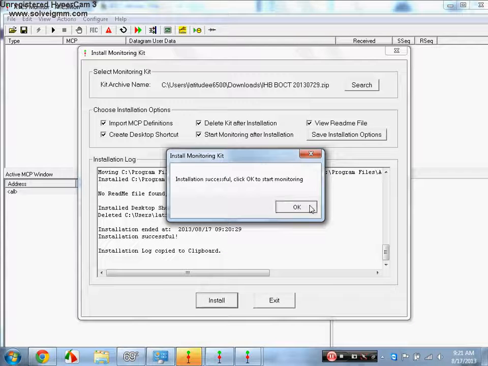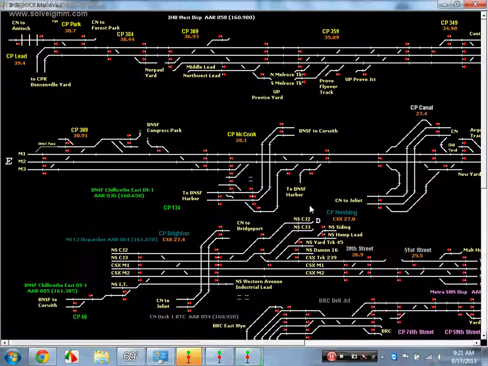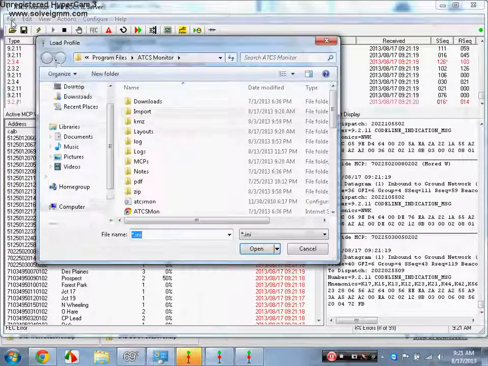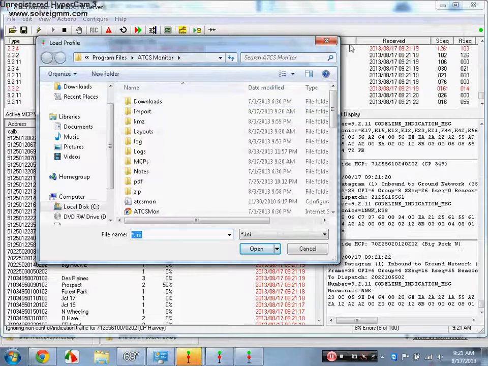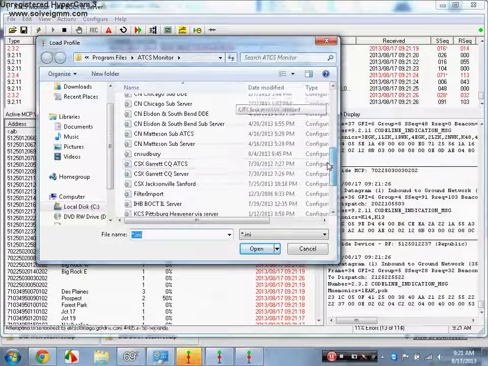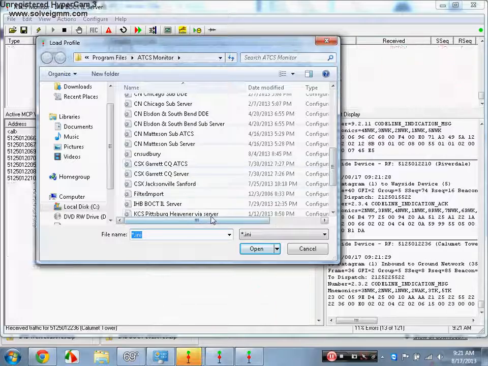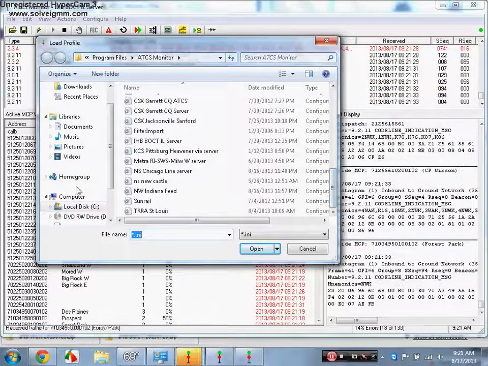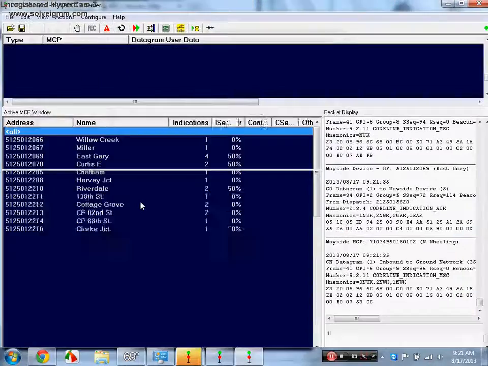I will show you how to load it. It will not create a desktop icon. To load it without the desktop icon, you just go to load profile, which I clicked, and you look for your profile. In this case, we'll load the Sunrail feed for the Sunrail.